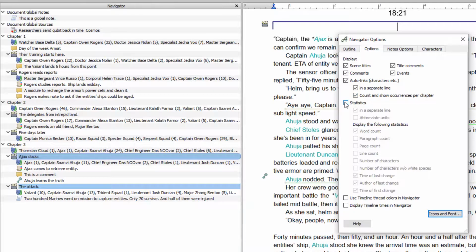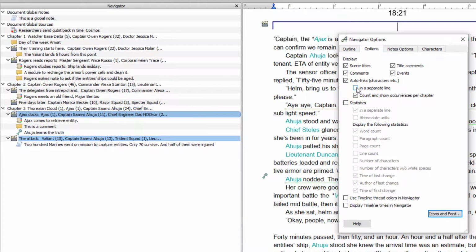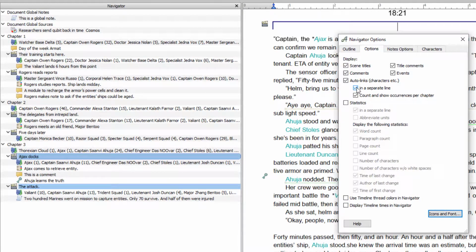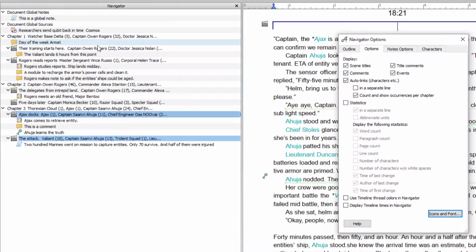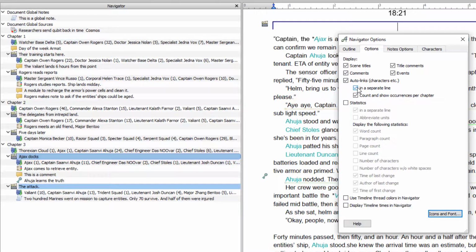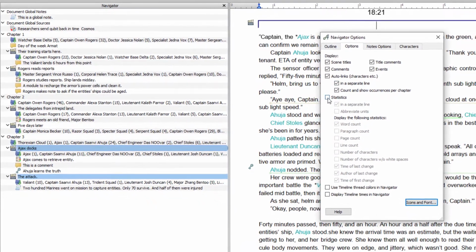I also like to keep it in a separate line. So I have in separate line ticked, because if I untick that, it squashes everything onto the line. You know, for instance, here there's a scene and it shows my characters on the same line as the scene. I prefer it on a separate line.